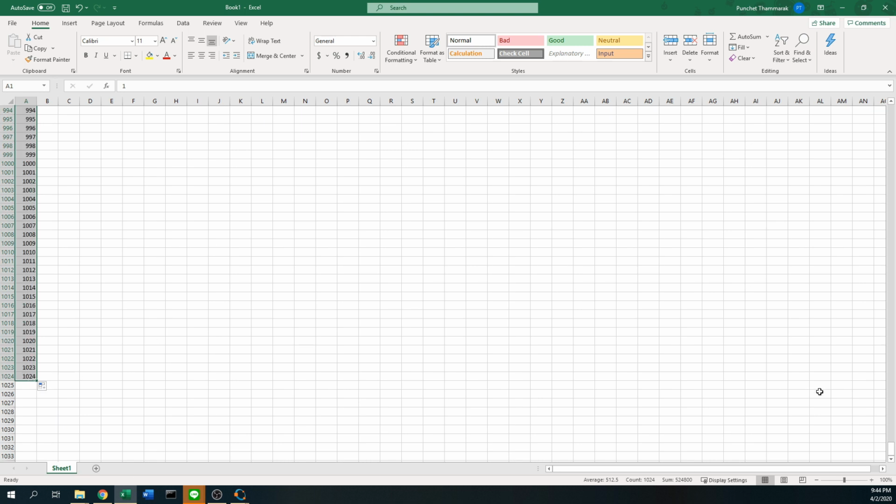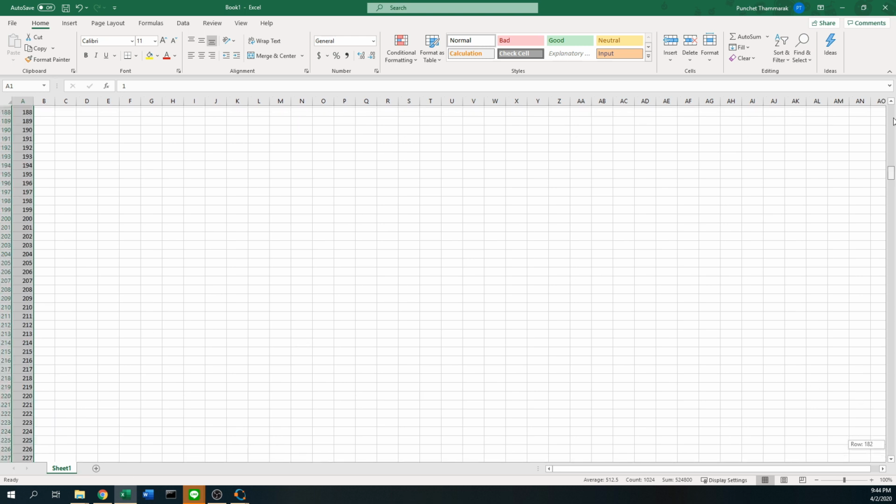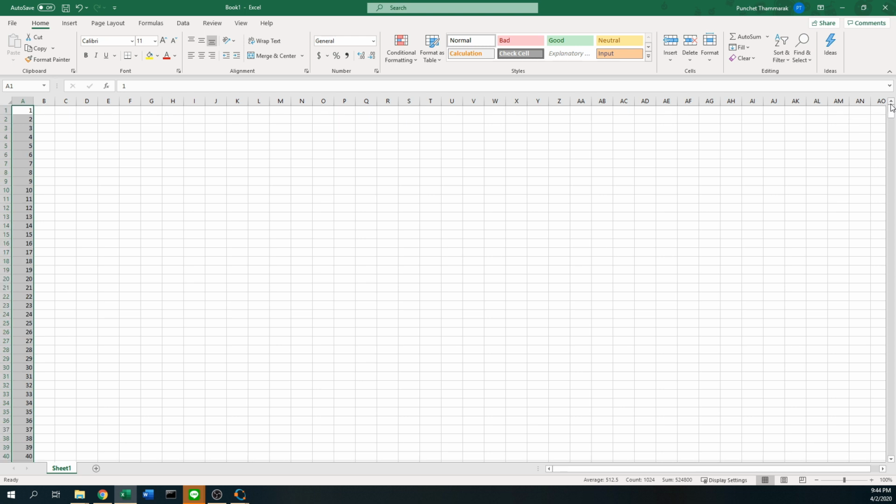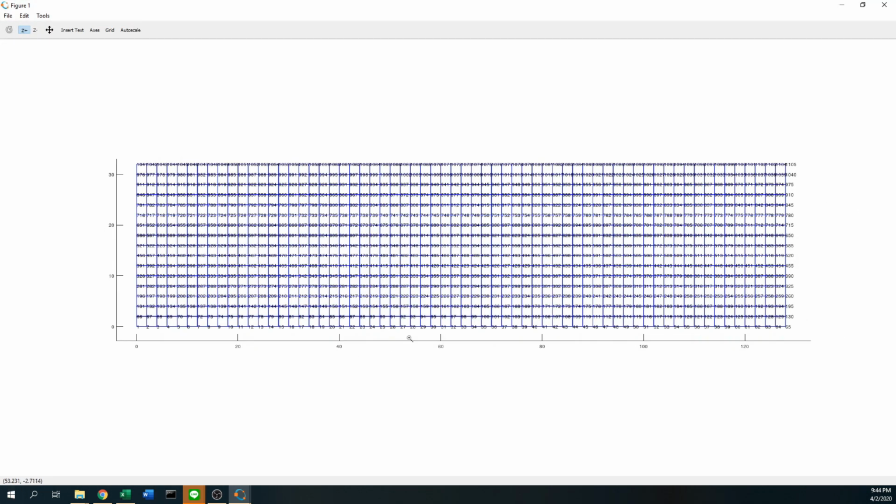Okay, 1024. Good. And we didn't print out the element number. We printed out just the node number. Bad.